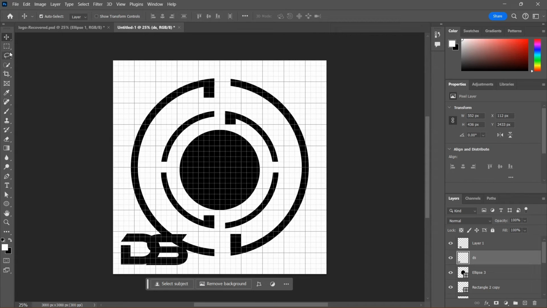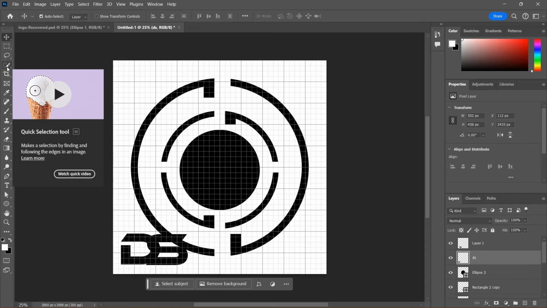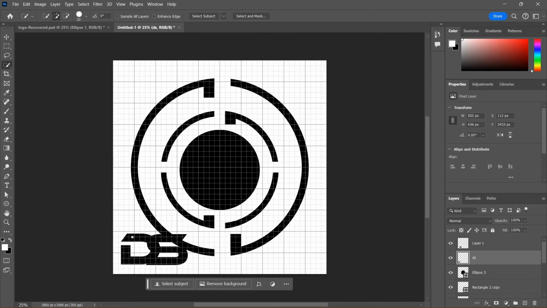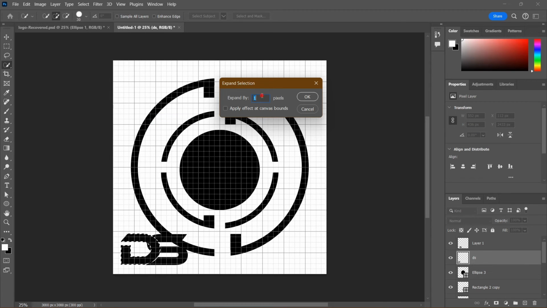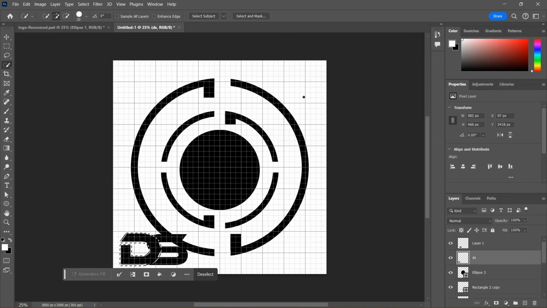Then I'm going to move on to this menu tab. Then I'm going to select modify. Then we come to expand. So I will give the expand value as, let's say, 15. Okay. So I think this is better. Now you come back to select the first layer, that is the X layer, and you press delete on the keyboard. Then now deselect and we have something like this.